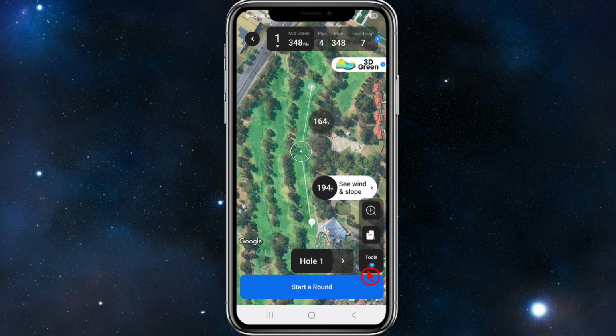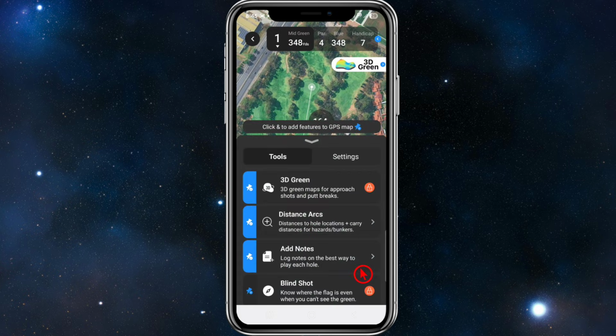And on the bottom of the page, it's going to say tools, so we can have a look at the tools here. So we can have a look at 3D green maps for approach shots and putt breaks. But this is a premium version of this app, and also blind shot, so know where the flag is even when you can't see the green. We can add some distance arcs if we like, and add some notes, so log notes on the best way to play each hole, which is quite cool.